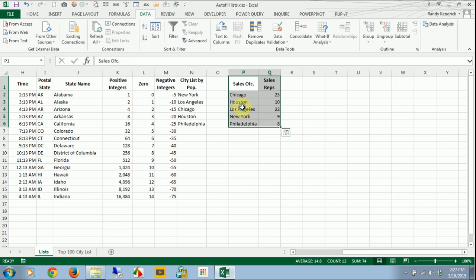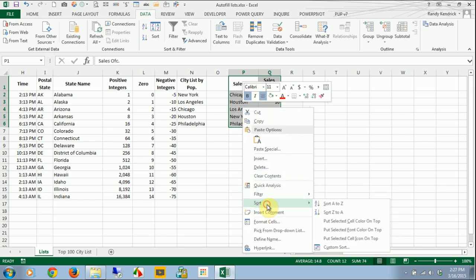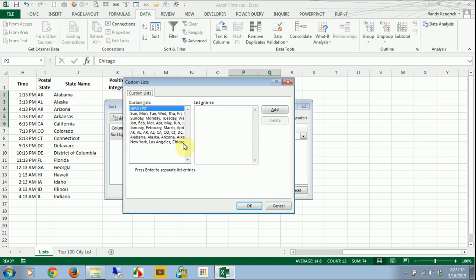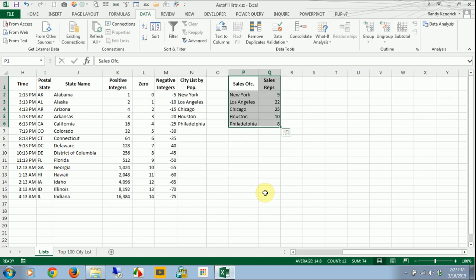We go down to here. Now we're going to sort this. Again, go down to custom sort. And we're going to do sort order on the custom list. And it's this list that I've made up here. And say OK, OK. Now look what we've got. Our list is sorted the way we wanted it, which in this case was by population.